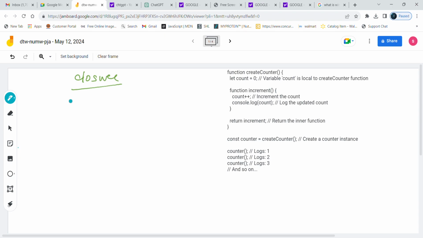So when we create this function, for this code example, you have an outer function createCounter and an inner function increment. The increment function will always have its lexical scope. This is the outside region of increment, and this is also the outside of createCounter, also lexical scope.